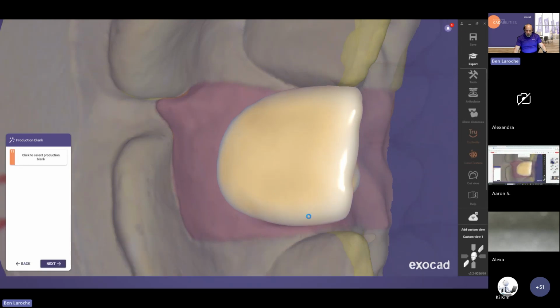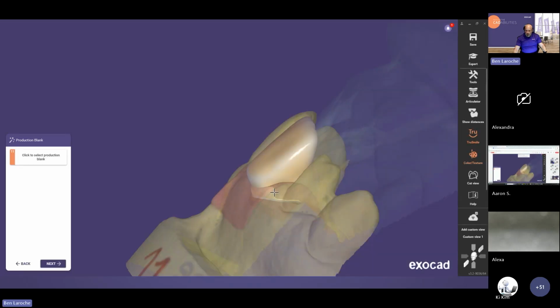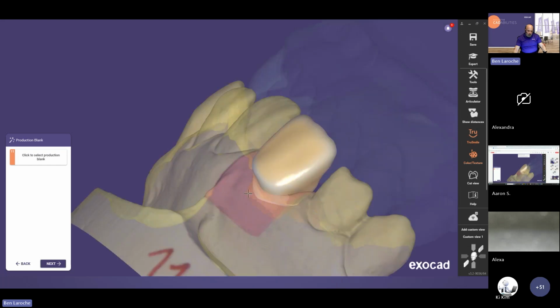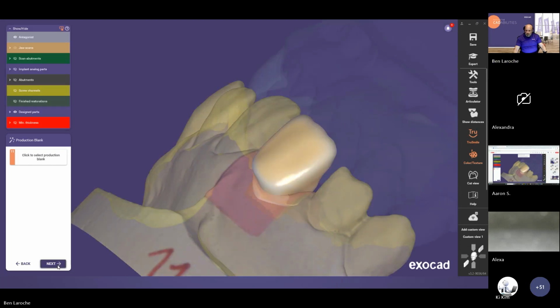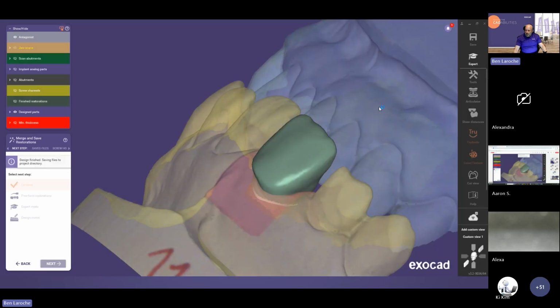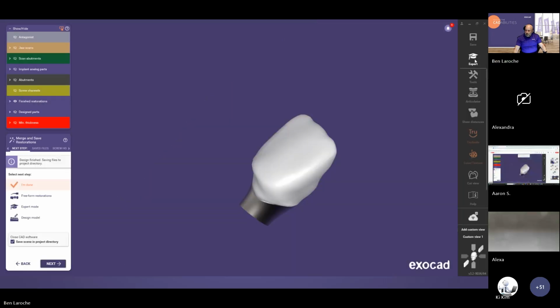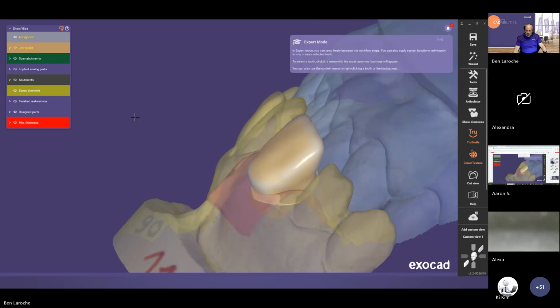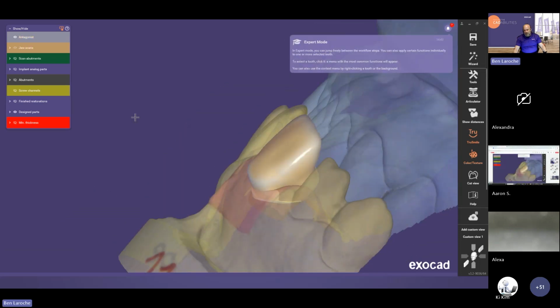There you go. So now it's saying, hey, do you want to put this in a blank? Which I don't. I'll hit OK. And then if I go to expert mode, I can also, what if I've changed my mind and I want to do a screw retained instead?